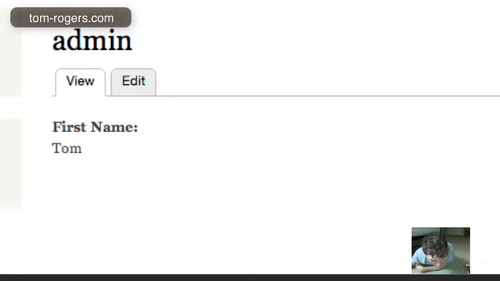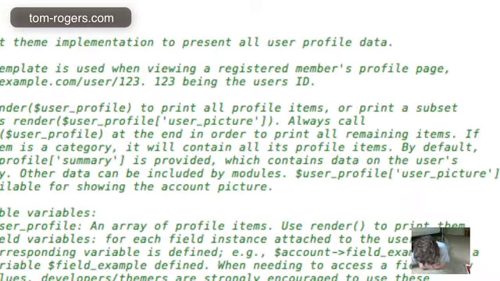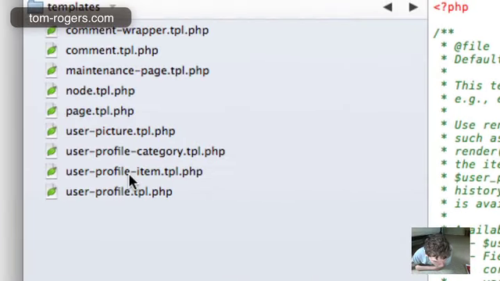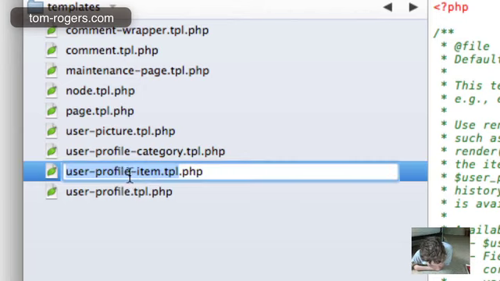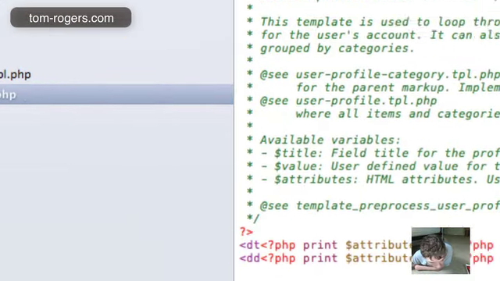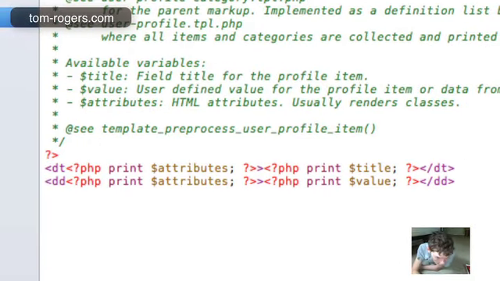Let's just cover that for a second. We get the label because, in our manage fields CCK tab interface, we said show the label above the value. But what if we want more control over that? Well, if we look at the files sitting over there, the files you can use, that's what the user profile does, item.tpl.php files for. Here we control what an individual field looks like.